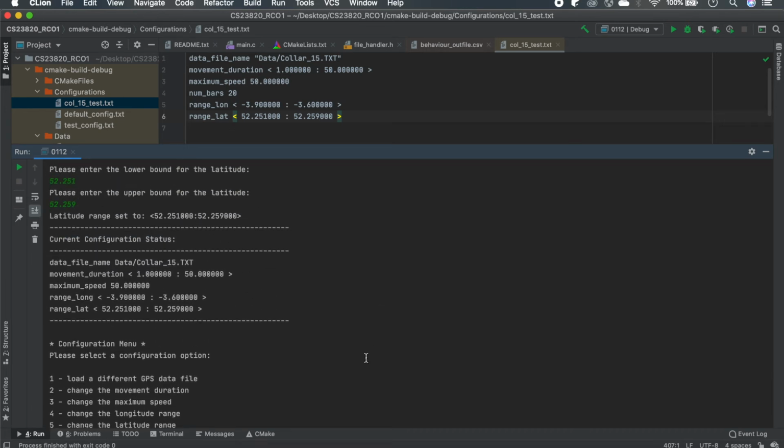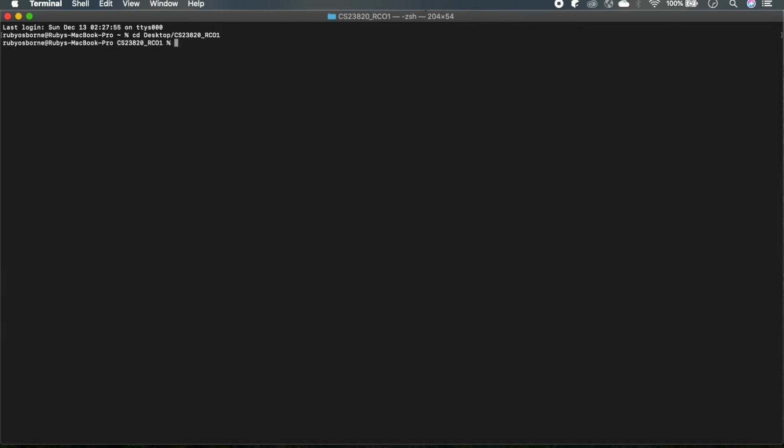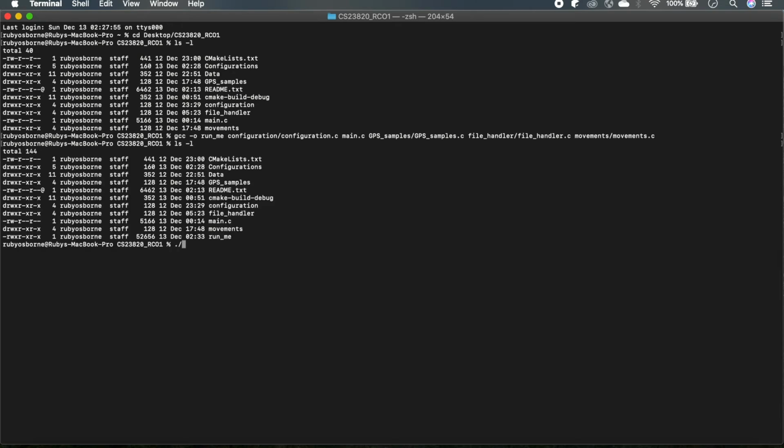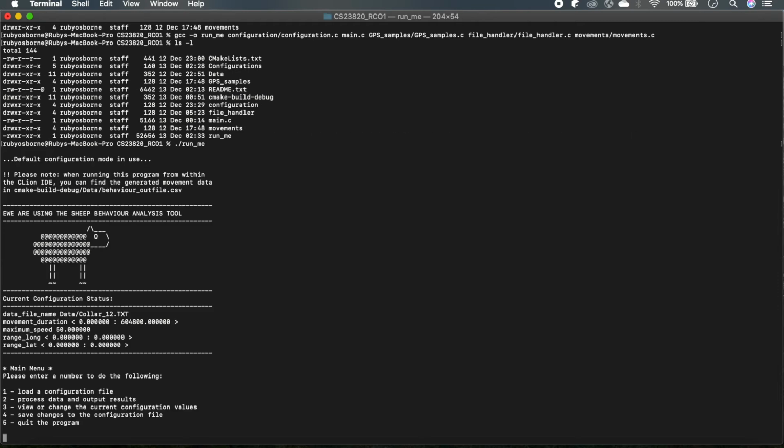This program can also be run on the command line interface with or without declaring a configuration file as an extra parameter. So first we navigate to the project source file and then compile this project to create an executable file which we're going to call runme. We can see that this has been created. The program will run just as before as it did in the IDE. So let's quit and we will run with the additional parameter of a configuration file.